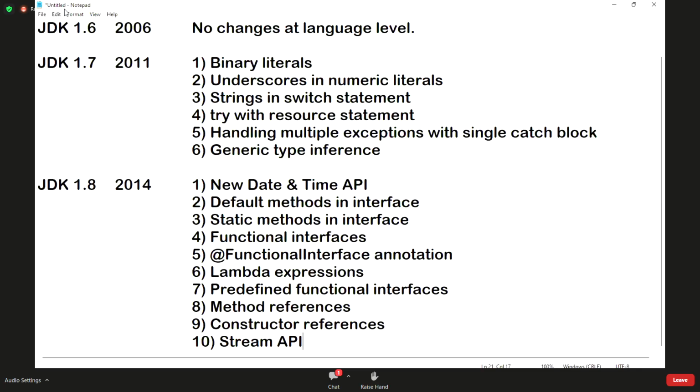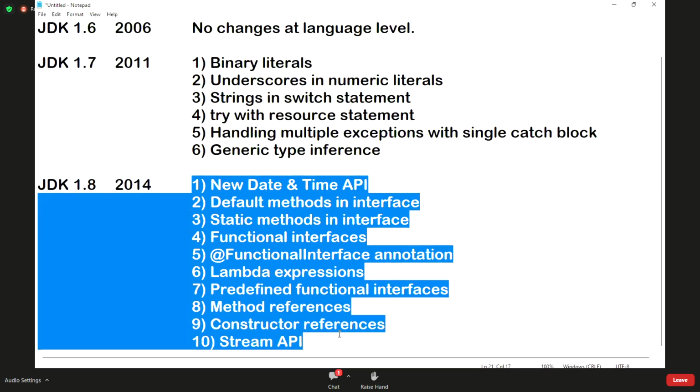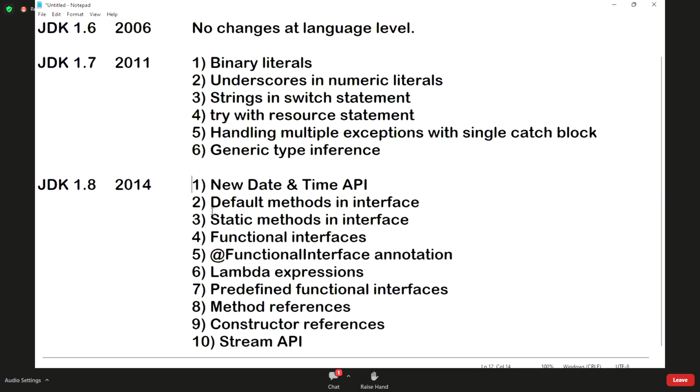JDK 1.6 came in 2006, later a 5 years gap, then 1.7 came. Later a 3 years gap. From 1.8 onwards, 2014, every 6 months a new version is coming. Now the 18th version is going on. Every 6 months a new version comes, but the features are fewer. The most features are only in 1.8, where you observe 10 new features introduced.